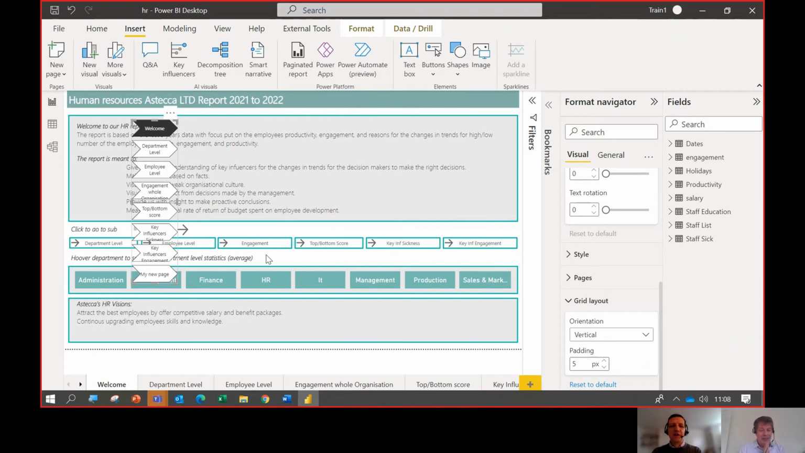Have we got time to cover the other feature that goes alongside Page Navigator? I believe it's called Bookmark Navigator. Yes, it is. So you may create a report where you don't want to add navigation to each of the pages. You may only want to make navigation to some of them.